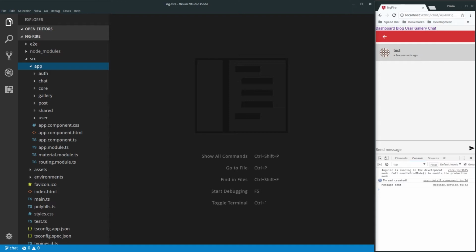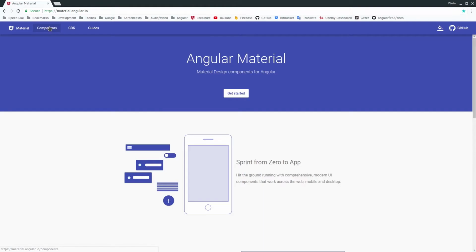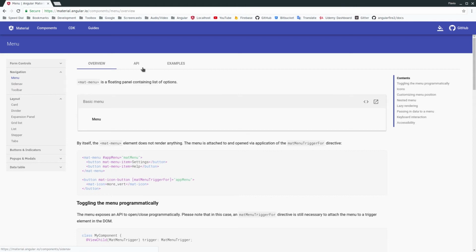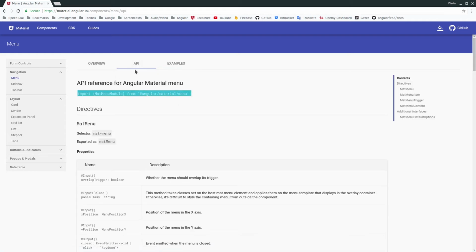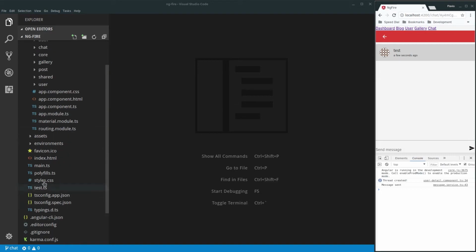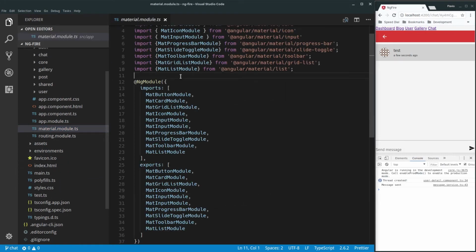We're gonna add a material Angular menu to the chat detail. In the Angular components, I'm gonna go to menu. Here, this is what we're going to be adding on that corner. So it has a drop down, and you're gonna have a delete button in there. So let's copy this reference, and we're going to paste on our material module.